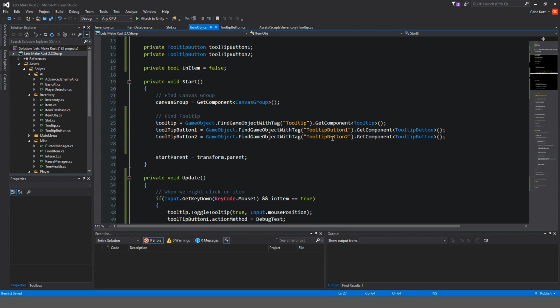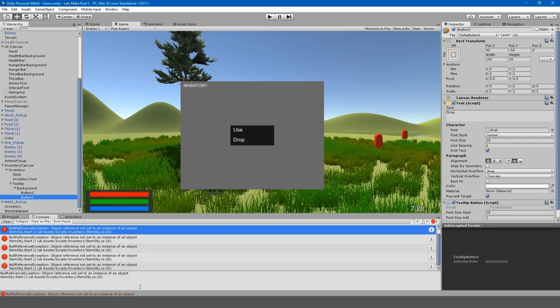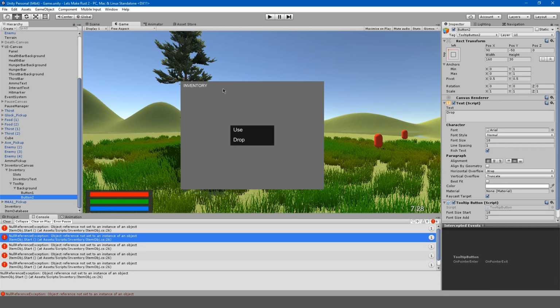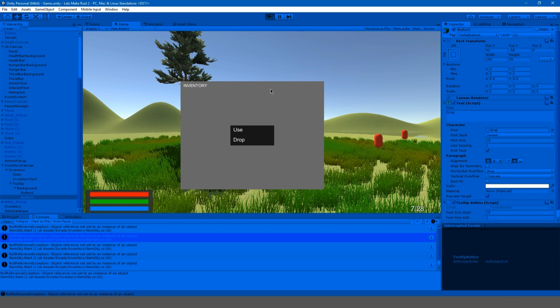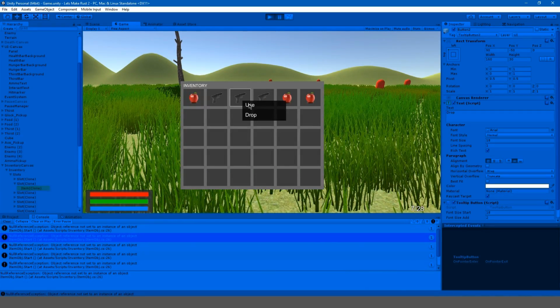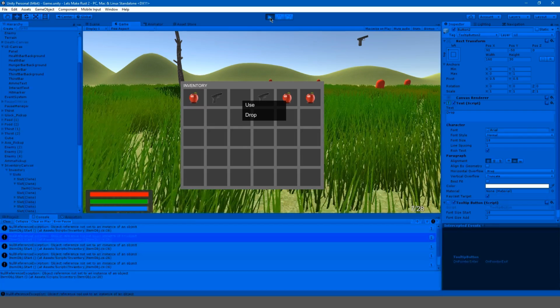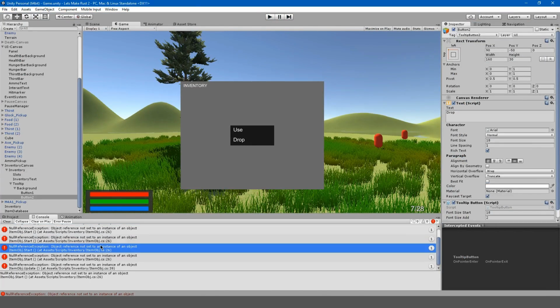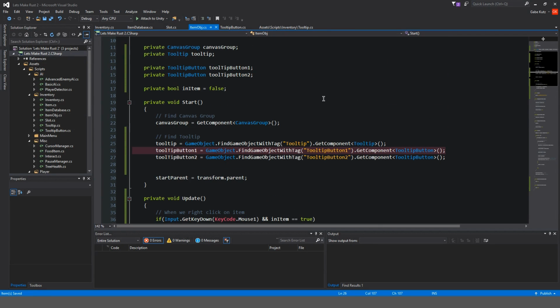Everything's fine. Find game object with tag dot get component tooltip button. Huh. Interesting. This is weird. So yeah, I see. It's trying to set something that doesn't exist as well. So hold on, let me just try to figure out what this problem is, and I'll get back.